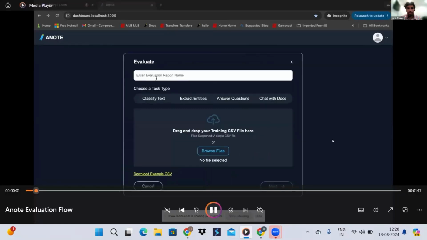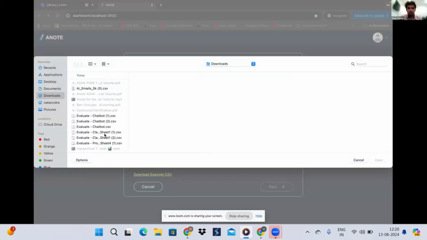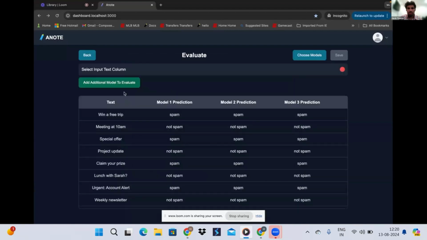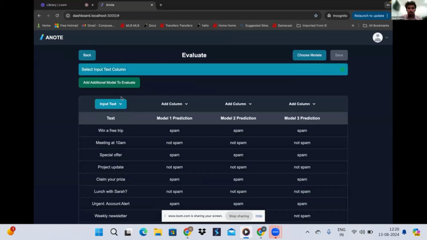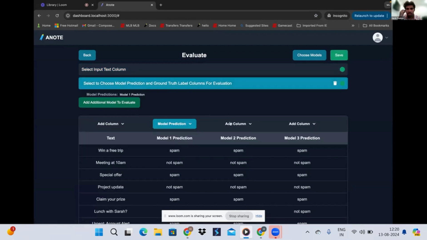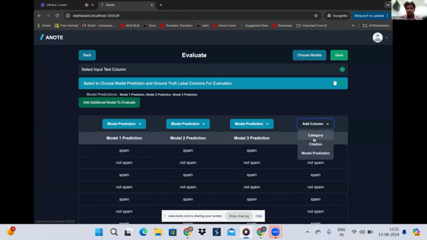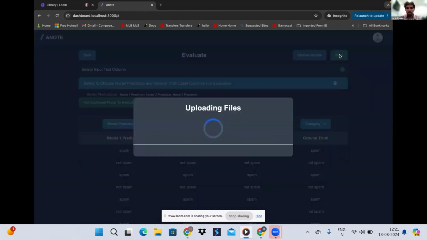So yeah, evaluation comes under the evaluate flow, in which you choose your task, you upload your CSV file, and once you have uploaded the CSV file, you provide the input text column and you select the different columns related to the model prediction. Like these are the predictions by model 1, model 2, model 3. And similarly, the ground truth. Currently, we are doing it as spam or not spam.